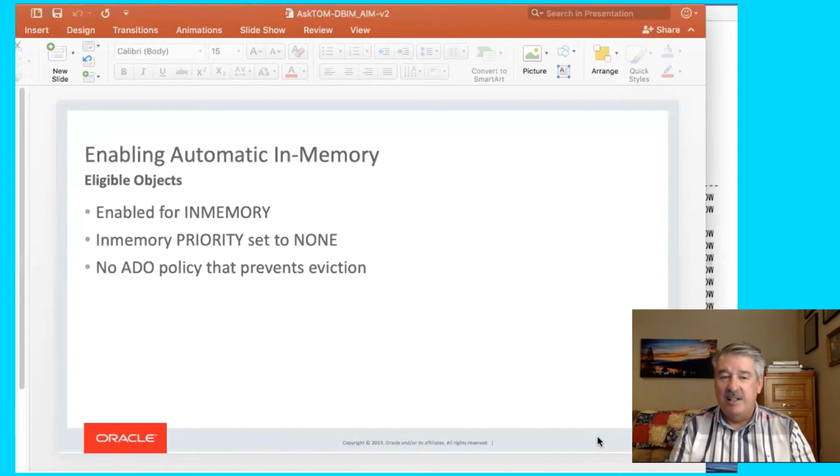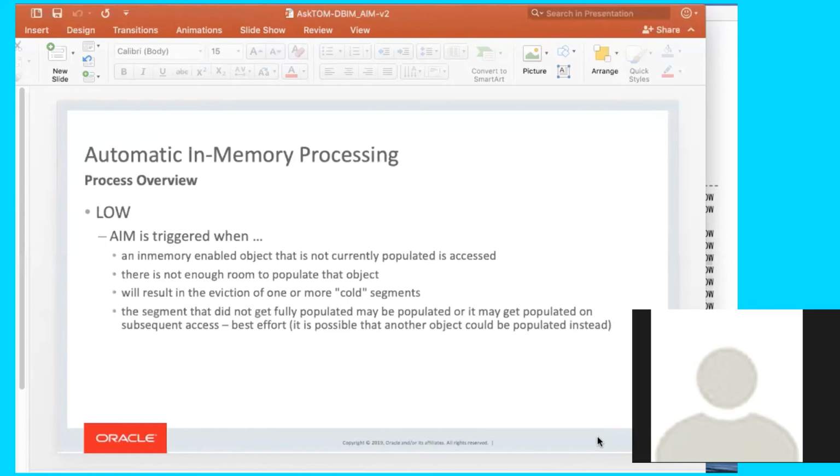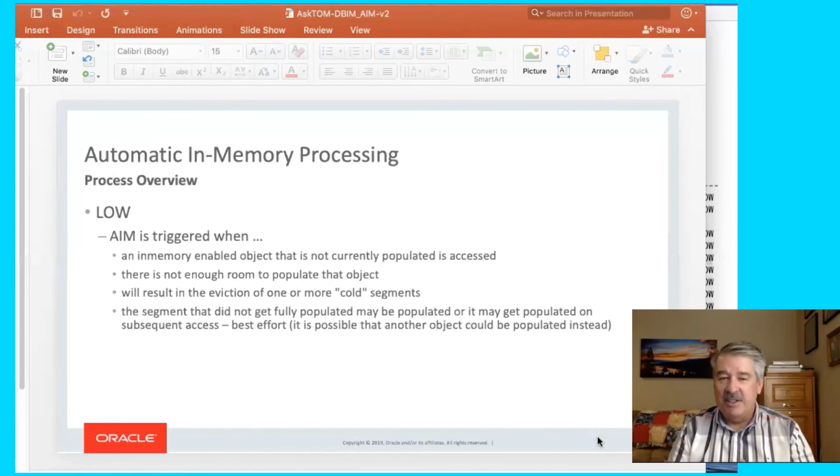So there is a way to control that and have the best of both worlds for your objects. Then what I was going to do is go over the processing of both. I described a little bit about that with the setting of the objects, the low and the medium setting for in-memory automatic level.